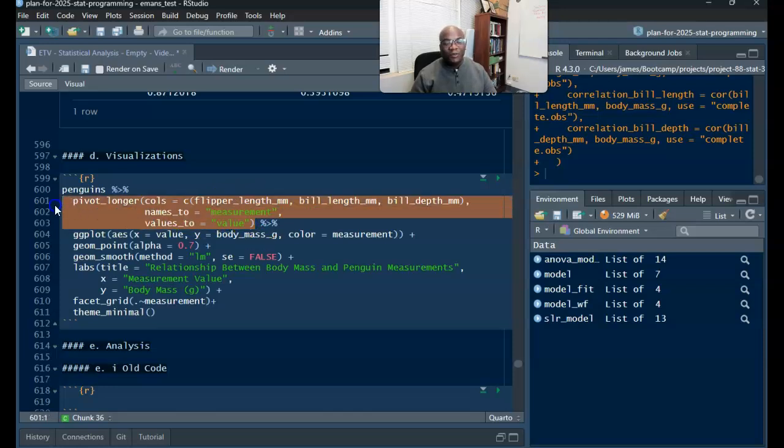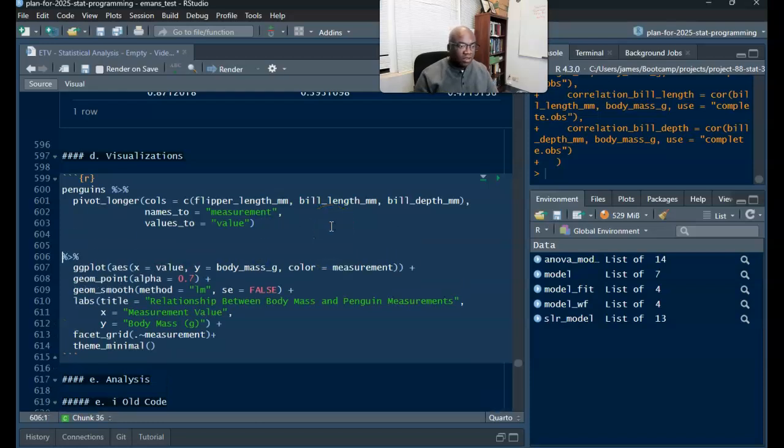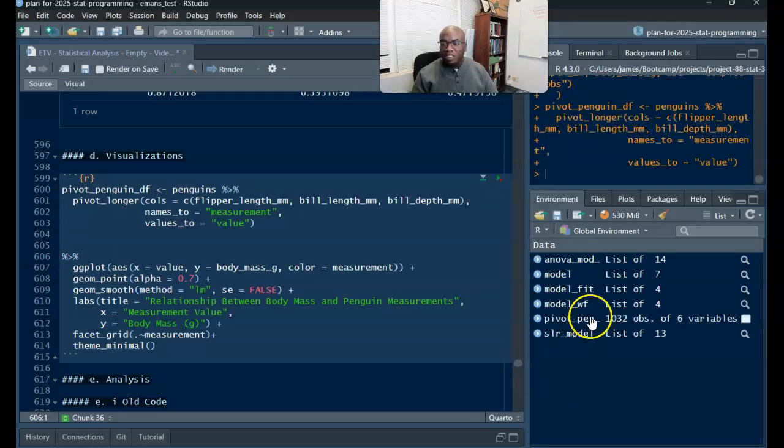This is actually really interesting. What you're able to do with this particular pivot, let me show you. Let's just call this temp pivot penguin df, and then let's look at this data frame.